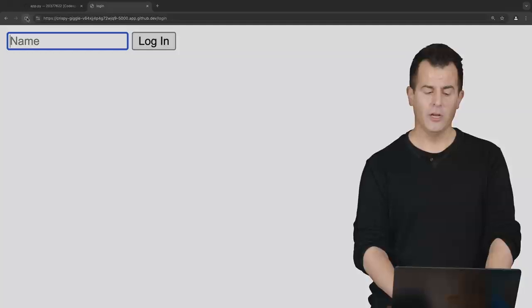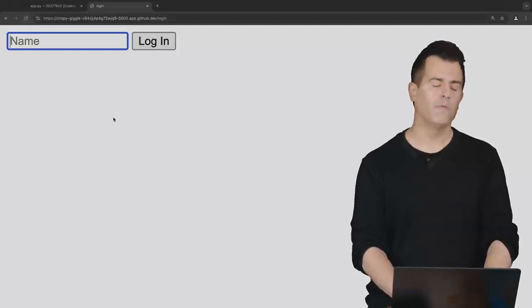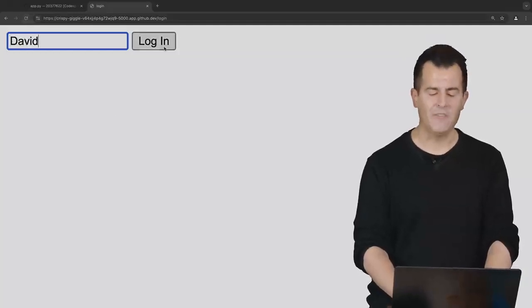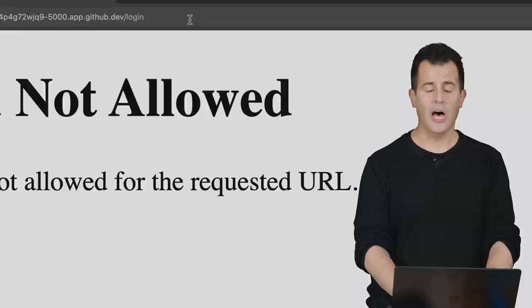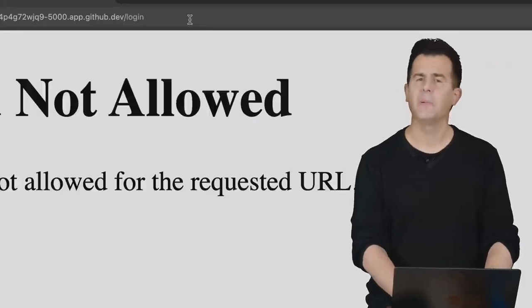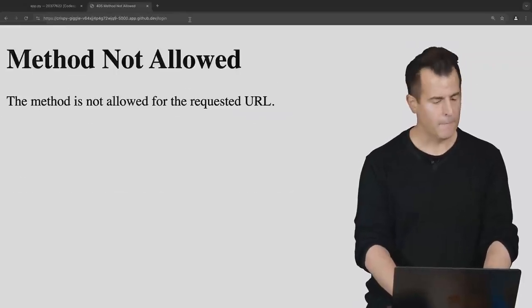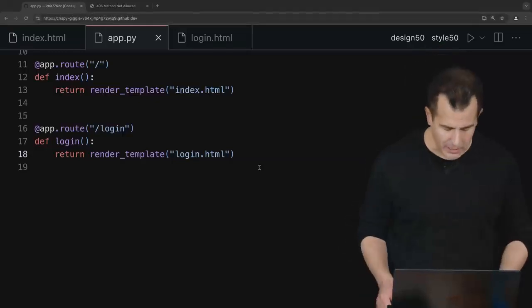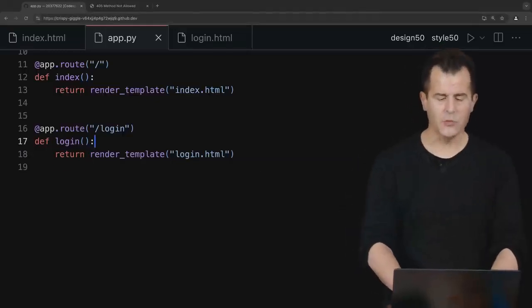Let's click reload, enter, and now we see the login form. Of course, it doesn't do anything useful. If I type in David and click login, it goes to the login route, but it's saying method not allowed because I haven't done anything yet with post. That's fine too. Let's go back to my login route, and let's do this.